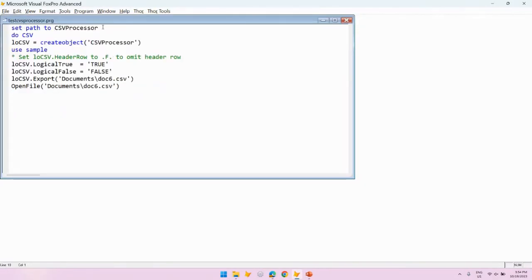So we're going to set path to the folder where I've got that installed. We're going to do CSV so it can do a set procedure itself. And then I just simply instantiate the CSV processor class. If I want a header row, it's actually turned on by default. If I don't want a header row, then I would set the header row property to false, and then I don't get column headings in that first row.